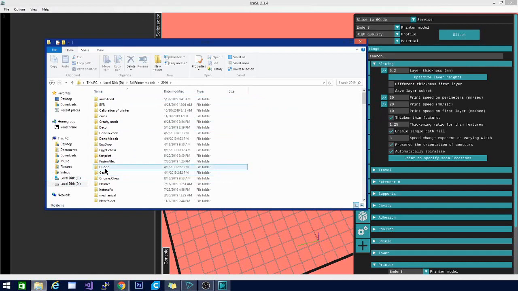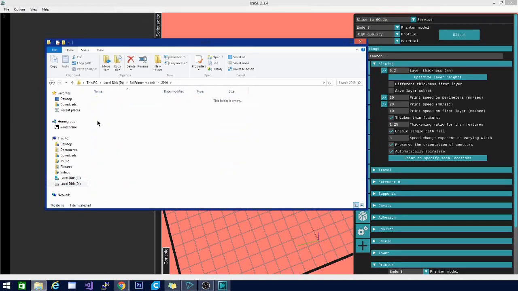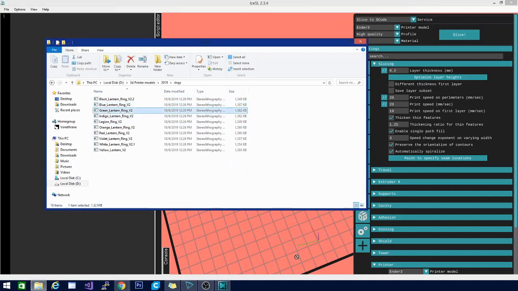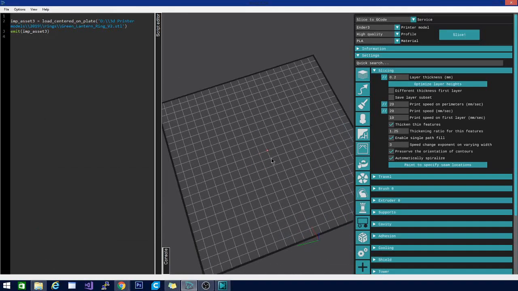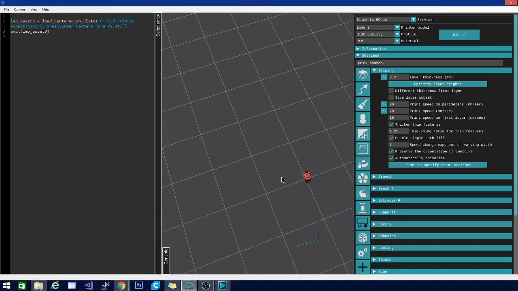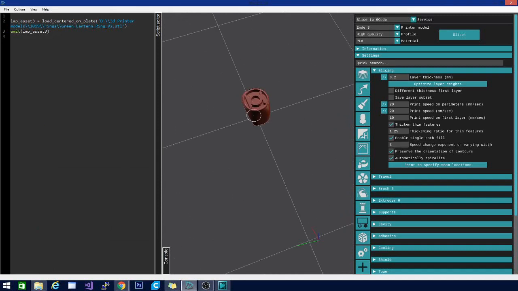I'm just going to grab something random here. And you have to drag it to the code side here. And then it'll import it. And there we have the model that I imported. I just dragged and dropped. This was an STL. And then I can do anything with this that I can do with all of the shapes.